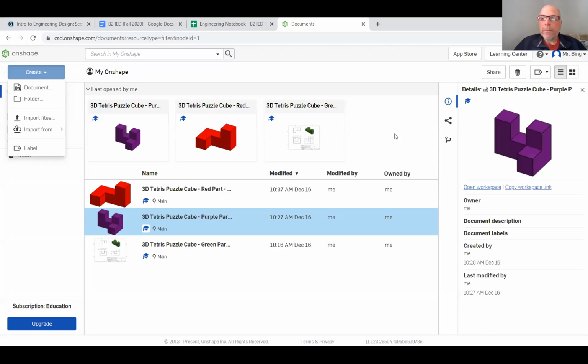Okay, I'm recording. This is Mr. Bing. It is December 18th, 2020 at 9:44 a.m. Second block, Introduction to Engineering Design. And on this particular assignment, this is the 3D Tetris Puzzle Cube assignment number 2.